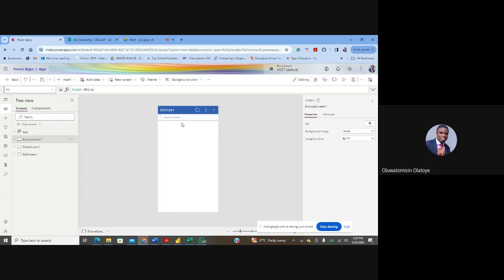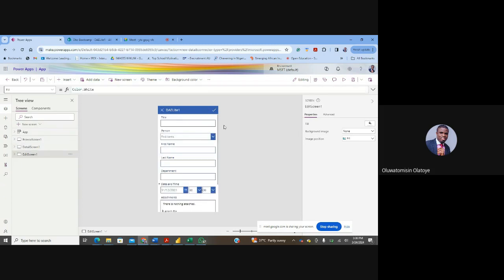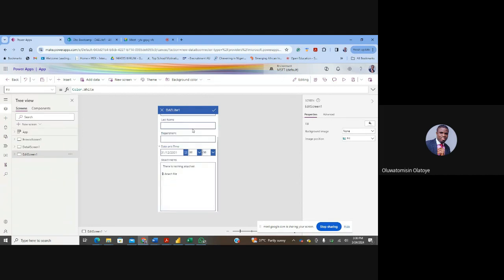So the app that Power Apps creates for us comes with three screens. We have the browse screen, the detail screen. The detail screen shows us the columns that we have: the title, the person, the first name, the last name, the department, the date and time. Then the edit screen allows us to input new data if you want to write it to the form. So this is where we're able to do that.